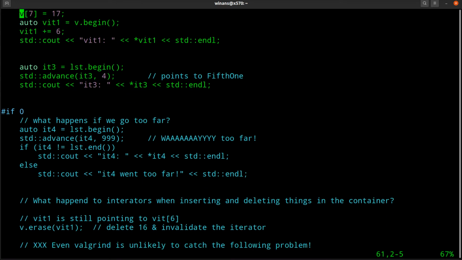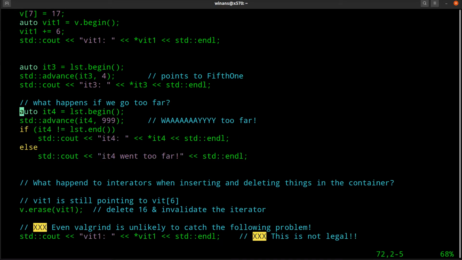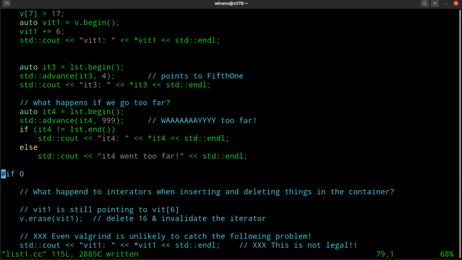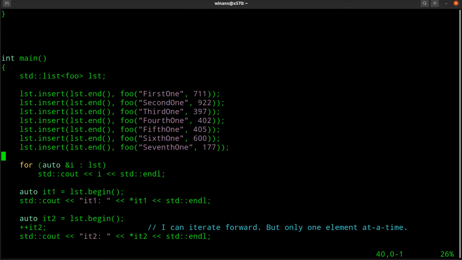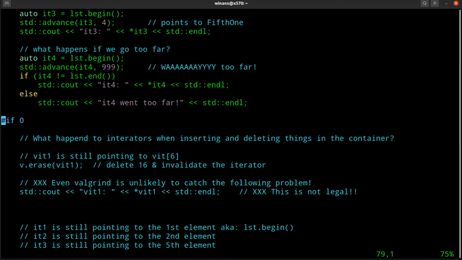Now, that's all ducky, but what happens if we advance too far? What happens here? We know there's 5 elements in there, so this is okay. We didn't even check anything. We didn't even think about it. I mean, duh, right? But let's say we have iterator number 4 and we go to begin. We say iterate forward 999 times. Well, clearly there's only 7 items in our linked list.